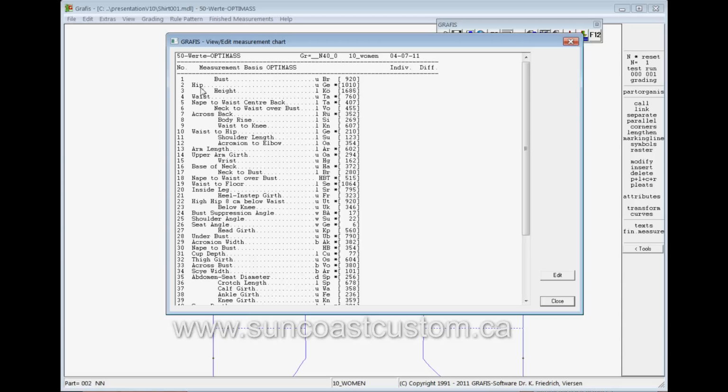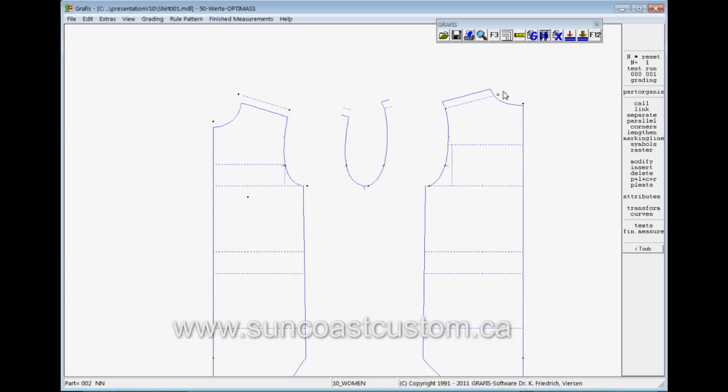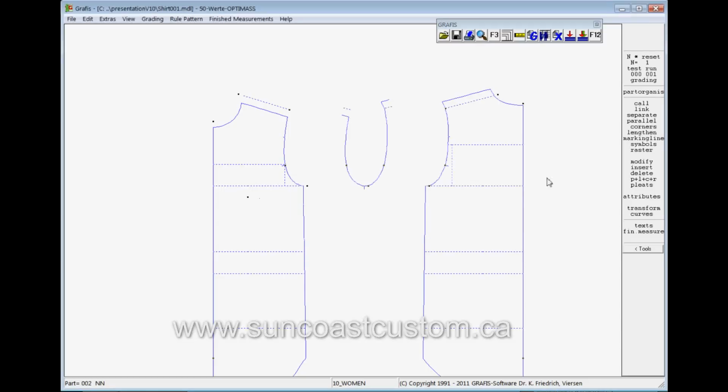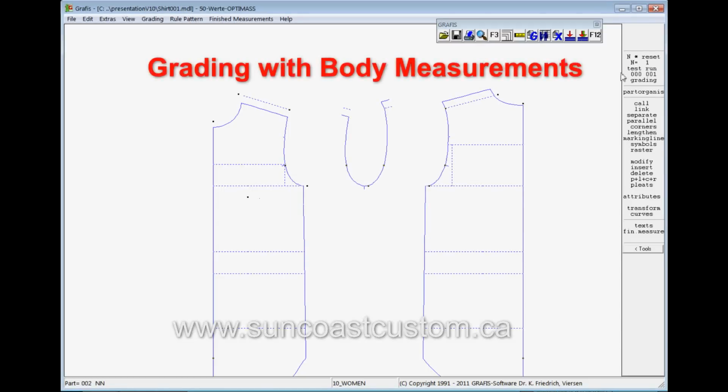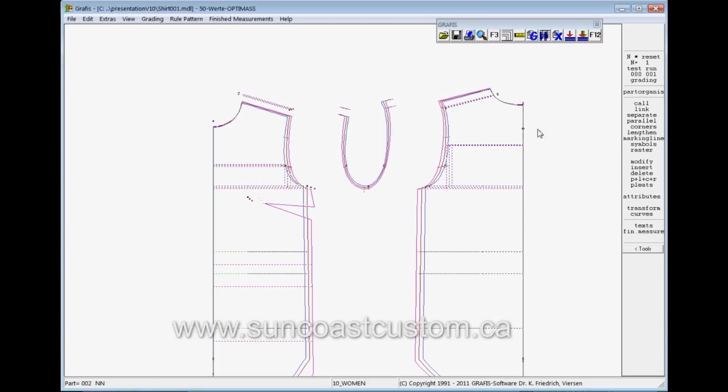GRAFIS internally records the pattern construction and repeats all steps for other sizes automatically. The patterns are gradable with body measurements. GRAFIS automatically grades the pattern without the need to set up grade rules and grading increments. Grading with grade rules is nevertheless possible if preferred.